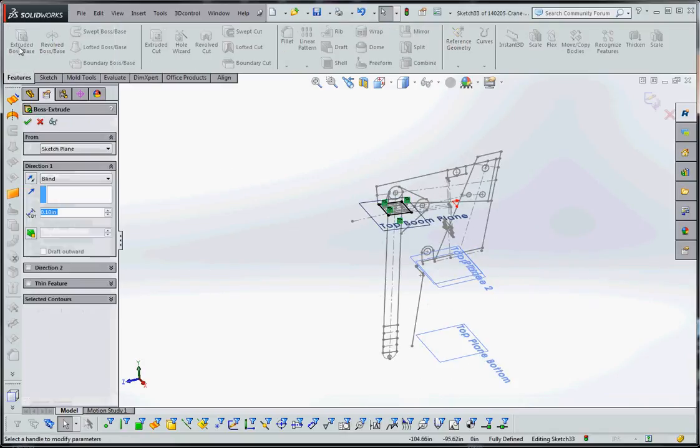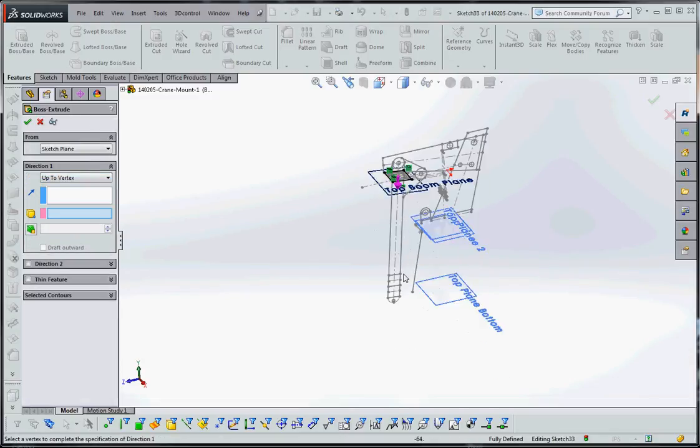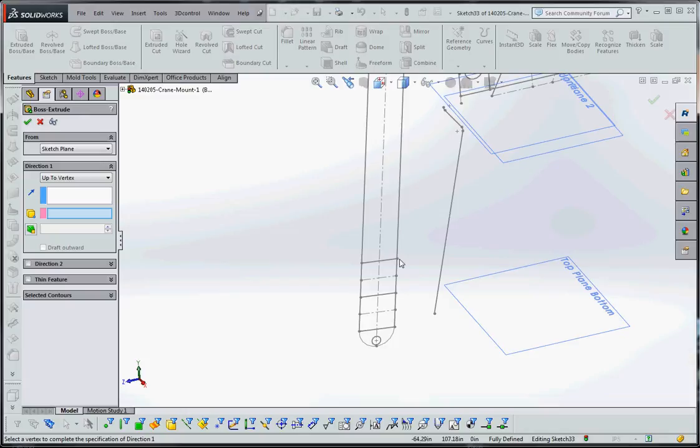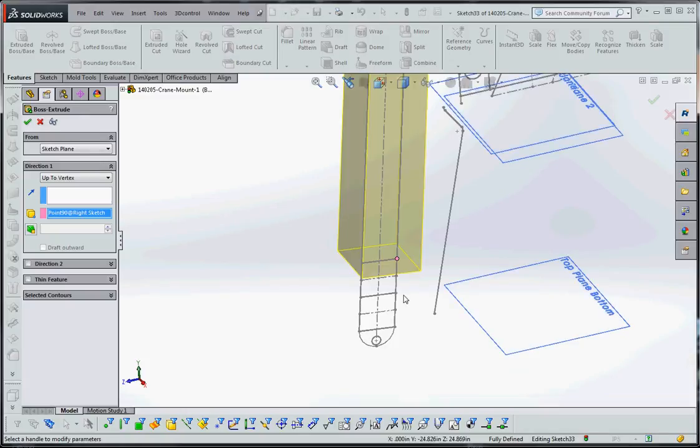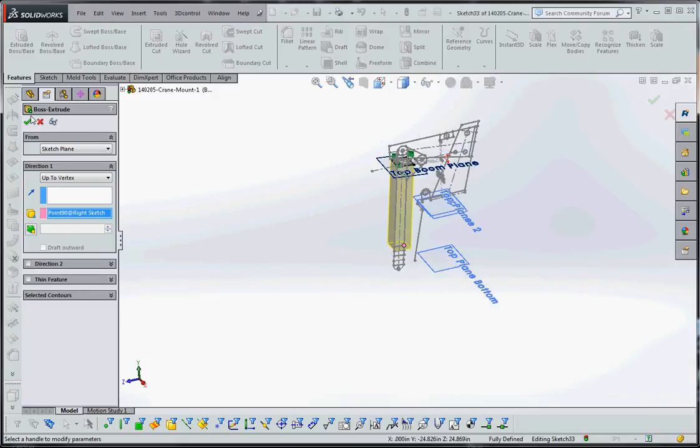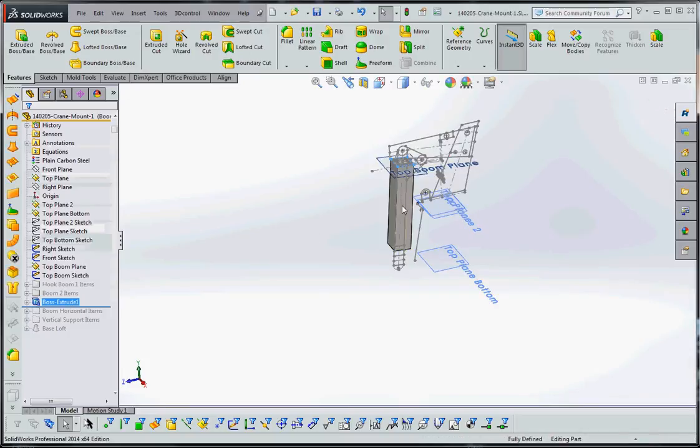We're going to go to features, extrude boss face, and this time we're going to go down to vertex. So what we're going to use is elements that are already associated with the sketches that we have in here. So when we want to change our right sketch and maybe change the distances down here, we can do that really easy, and we'll update our model.